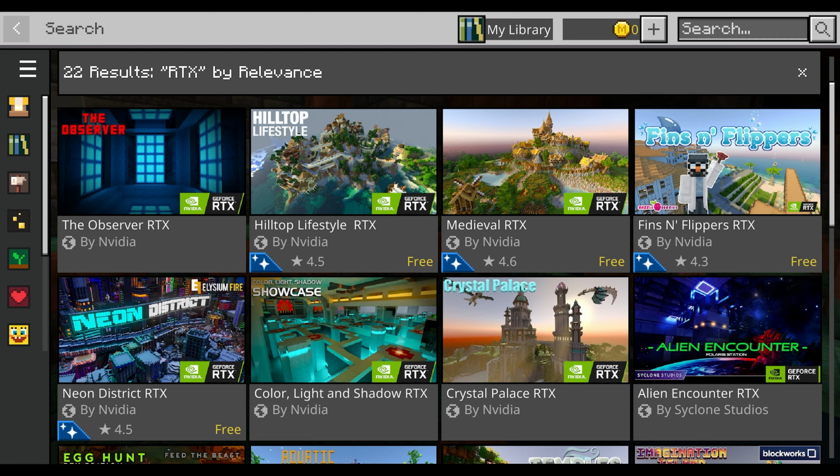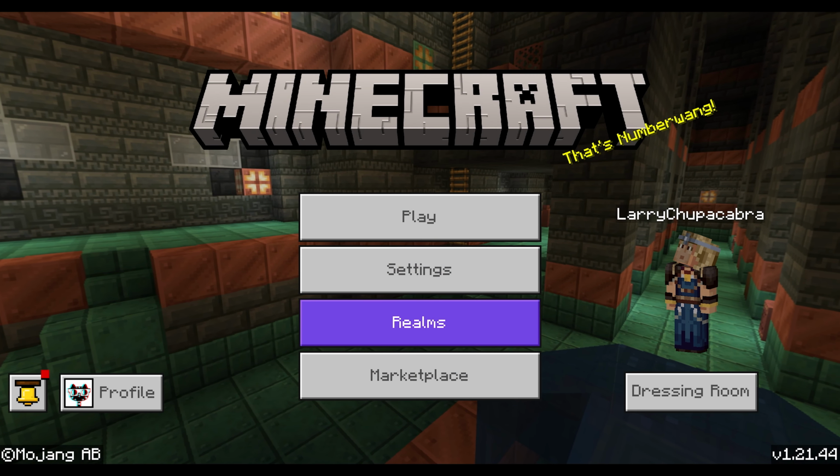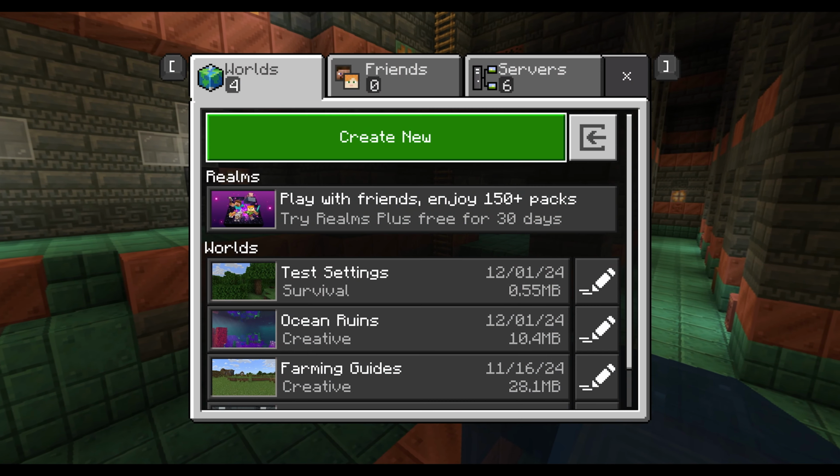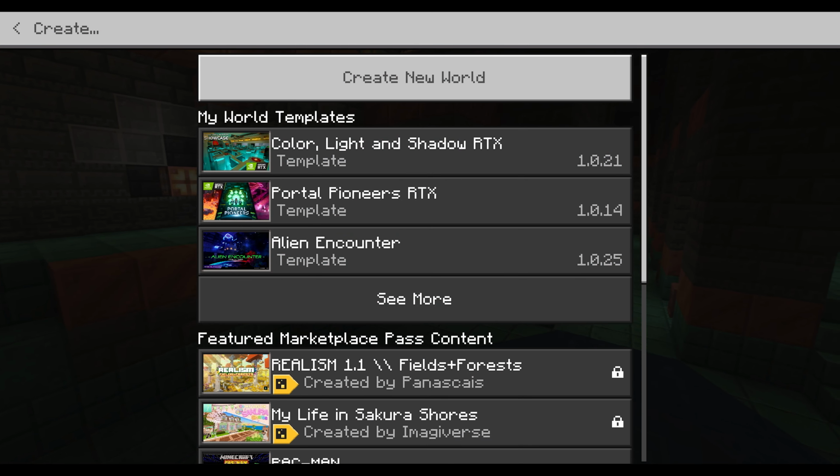But if you accidentally clicked back or you closed Minecraft after purchasing and didn't set up a world, all you need to do is go to play, you go to create, and then you have these world templates that are the ones that you own.